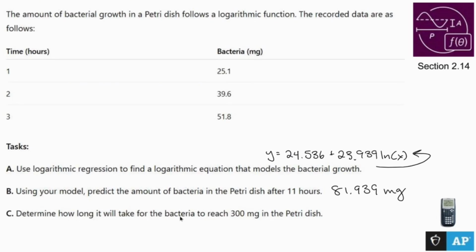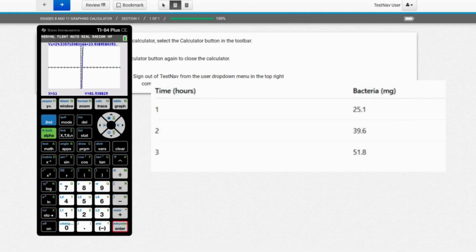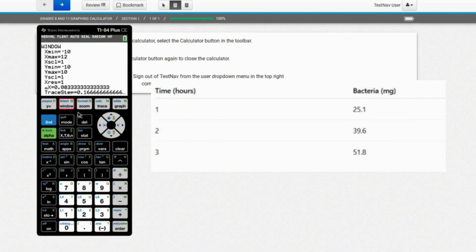Now, determine how long it would take for the bacteria to reach 300 milligrams in the petri dish. This is going to be ugly. Let's see what we get. Now, part C asks us to see how long it'll take us to reach 300 milligrams. So what I need to do is go to Y equals and make 300 one of our Y equals options, because we're setting this equal to 300. Now, when I hit graph, right now I'm not going to see anything because if I have y equals 300, my window only goes up to 10. That's not near enough. So let's change it to 350 and see if our lines intersect.